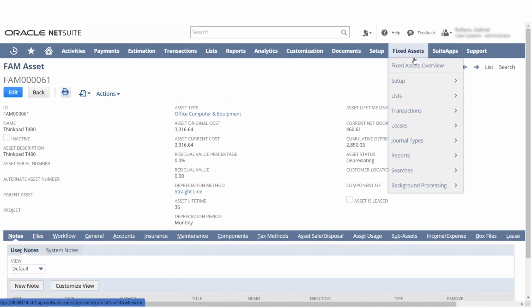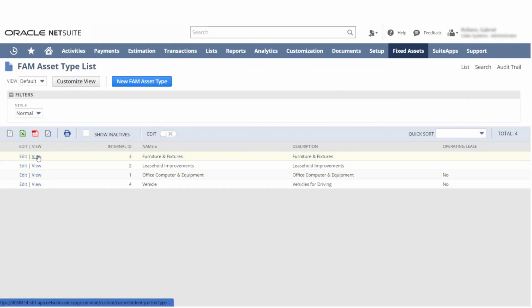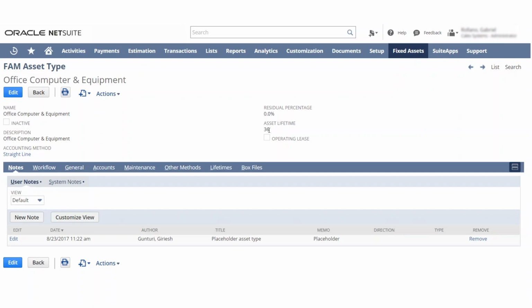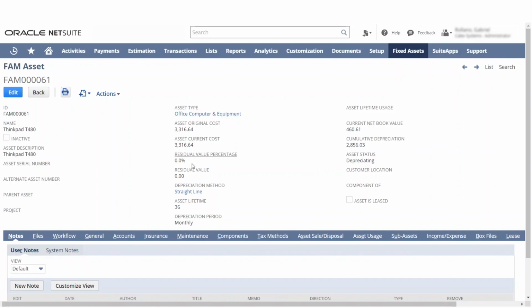Oh, so real quick, I actually want to go back to the asset types in here. You can see we can save the asset lifetime, 84, not hours, months, and then this is 36, right? And then based off that, you can see this office equipment has been set at 36. Depreciation period is monthly. Once you want to actually go into the details, current net book value is $460. Cumulative depreciation is $2,856, right?